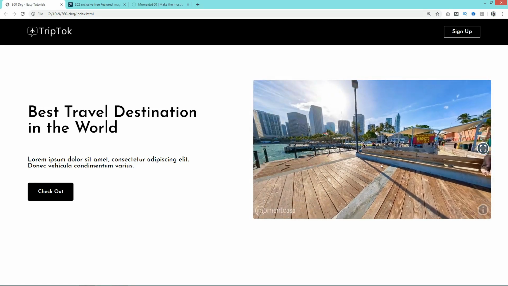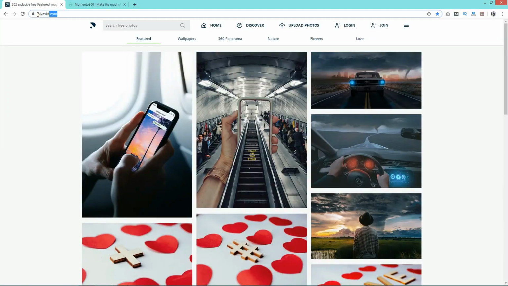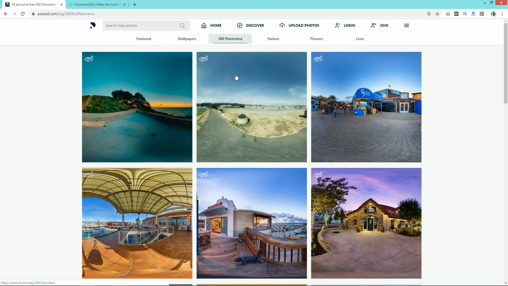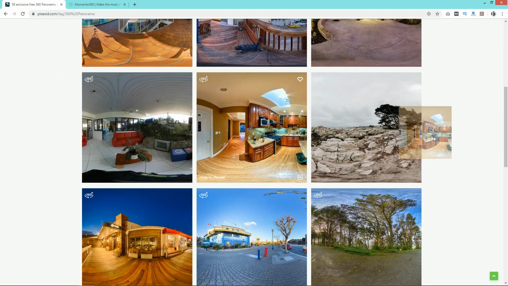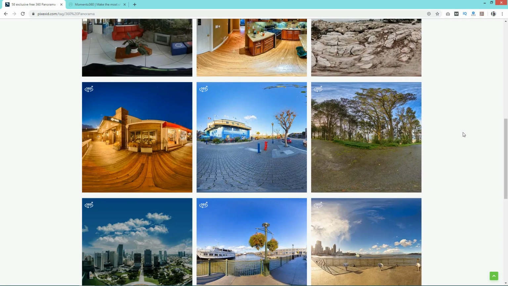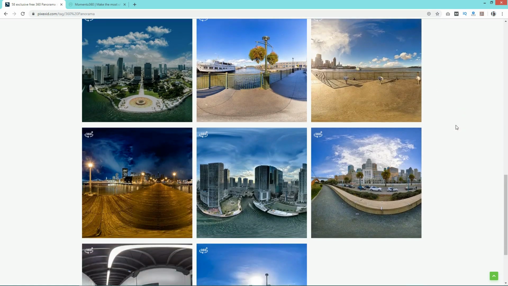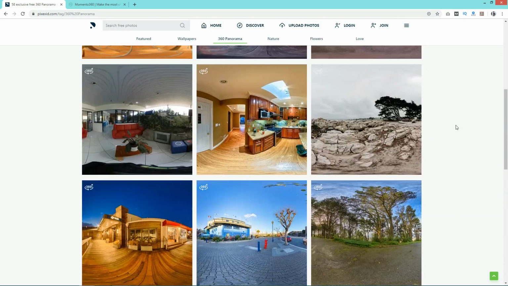First, you should have one 360 degree image. So come to this website and click on this link, and here you will find 360 degree images, and you can use these images on your website for free. So let me scroll down so that you can see here we have multiple images.